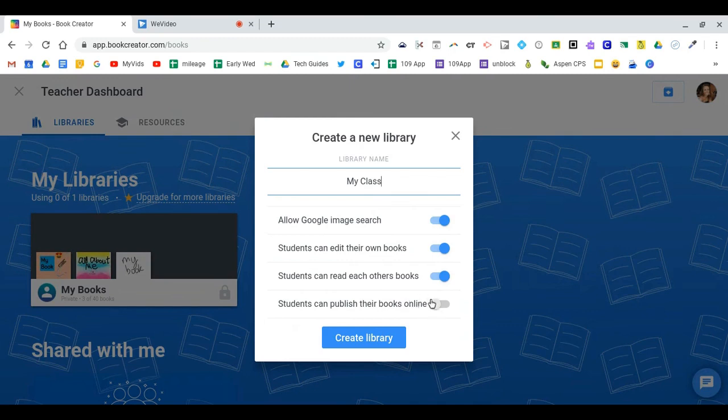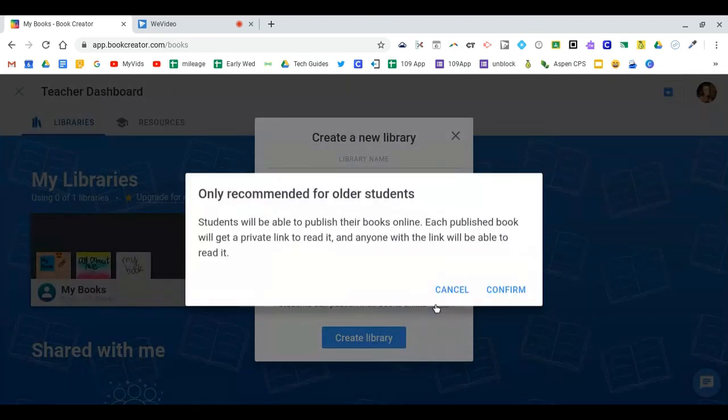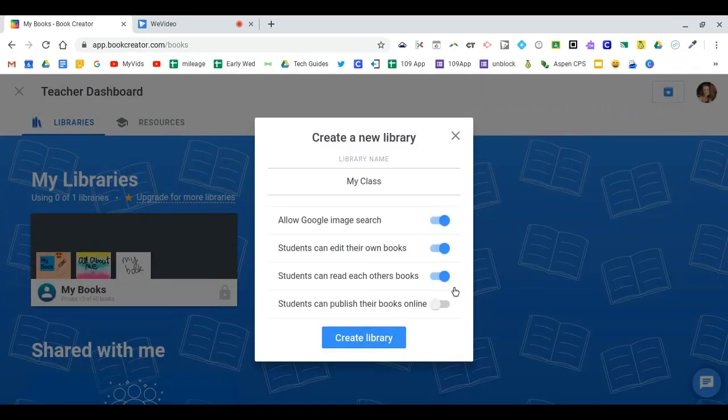If you turn on that publish their books online, students will be able to publish their books by themselves. They get a private link and anyone can view it with that link. This is recommended for older students. The other option you have as a teacher, if you don't want to turn this on, is you can publish the students' books yourself. So create your library.